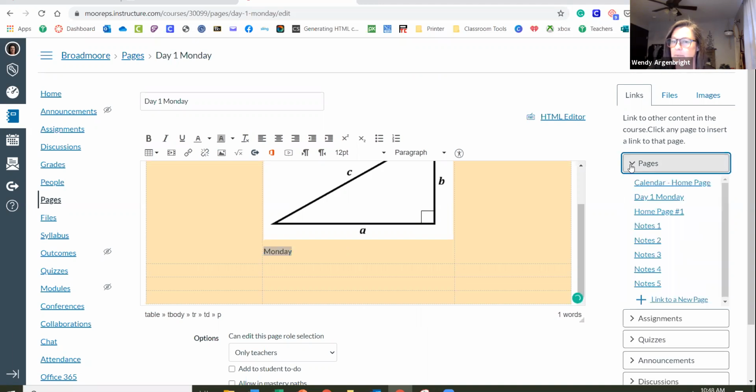I would go up to my pages and I would choose the page that I wanted to use for Monday. And so now that word, it underlines it, just like it does in regular text, becomes a clickable link. So when they click on Monday, it takes them to the page that you've built for Monday. And that may simply have a video. It may simply have a copy of the notes that you're going to be going over that day, but super simple. Okay, so we've done links to pictures.